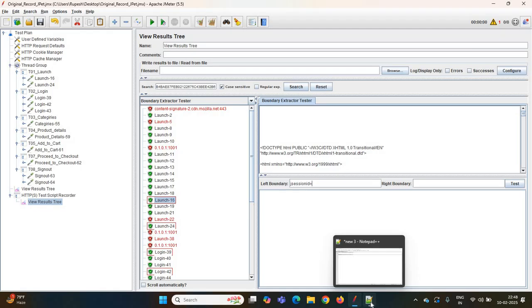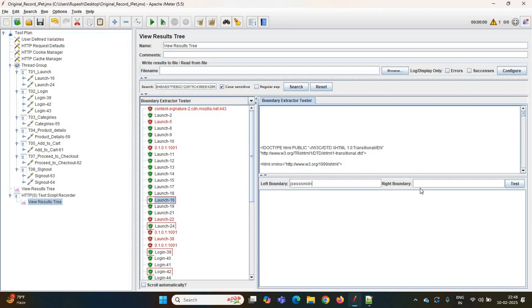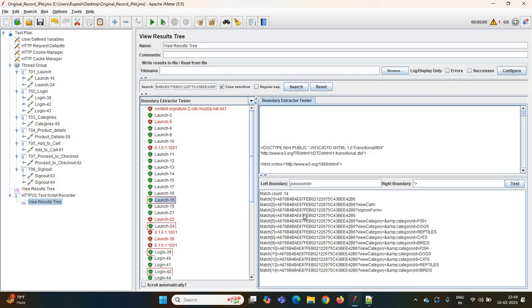Okay. Now go to the right boundary, copy this, and paste here. See, this value is captured at match number 1 position. We can give match number 2, and this value will come. If you give match number 3, this value will come. But we want to capture only this value, so that we can pass the correlation. So we can give match number 1.